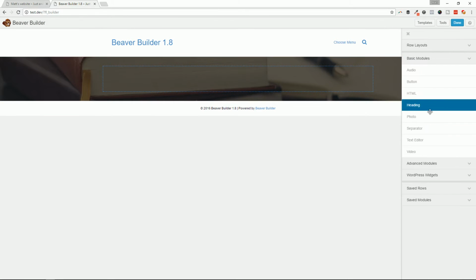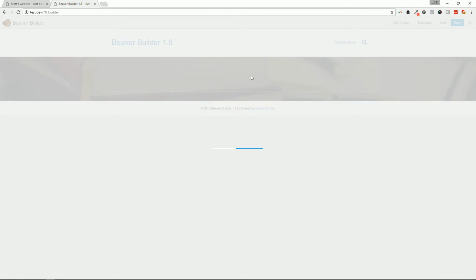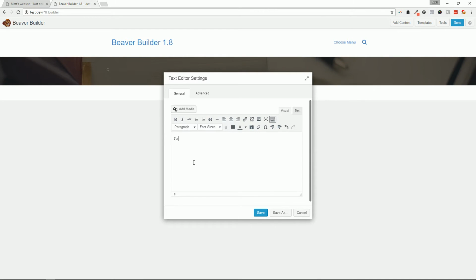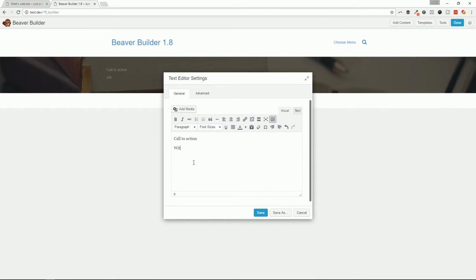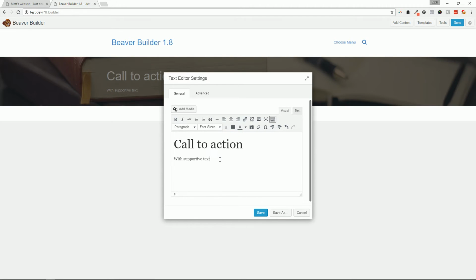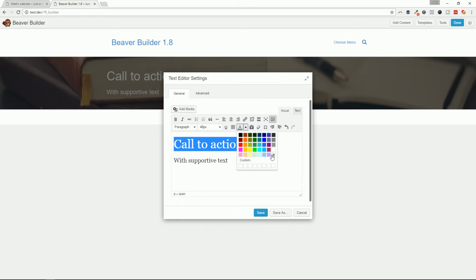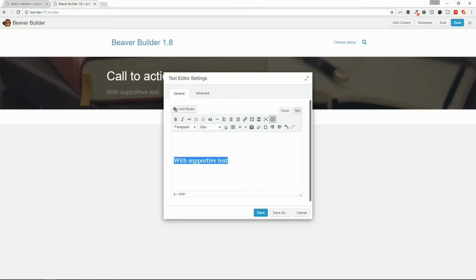Then I go and I drop in a text editor. And like I said, if I want to just put my main call to action, I'll say call to action with supportive text. Now I have to also decide, okay, what size is going to look the best? Is it going to be 48? Is this going to be 24? Am I going to change this to white? Okay, change this to white.